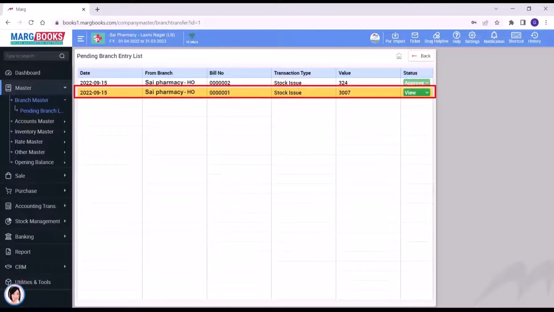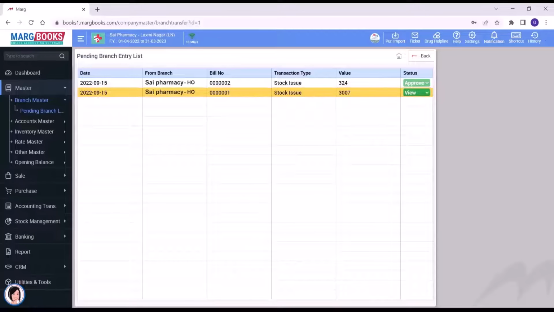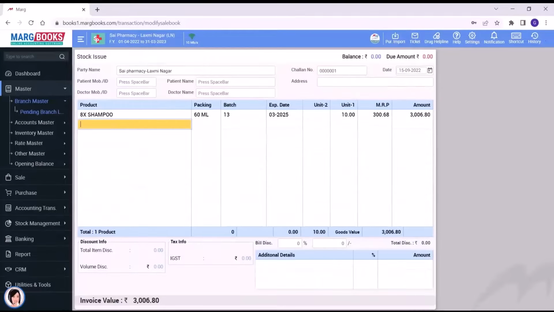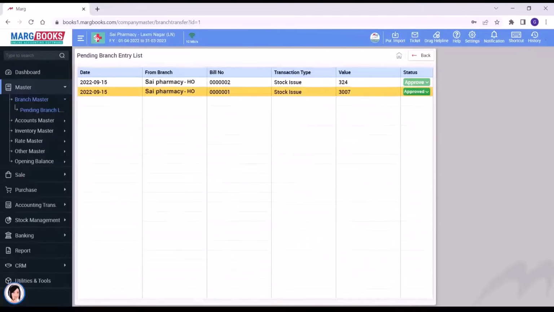For example, it shows that products with bill number 001 have been issued from the head office and their status is currently pending. Now, from here, you can select the status for these entries. For example, if you want to view the entry, you can select View. Then the entry will be displayed, showing which products have arrived, and you can check them. After checking, you can approve or reject them as per your requirement.